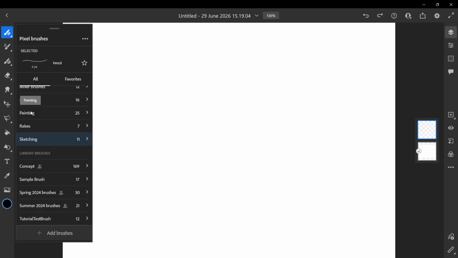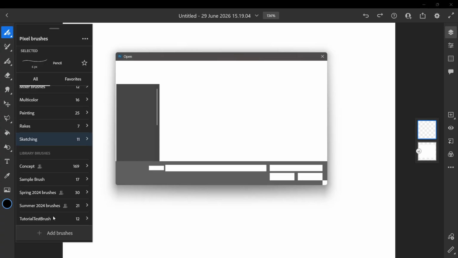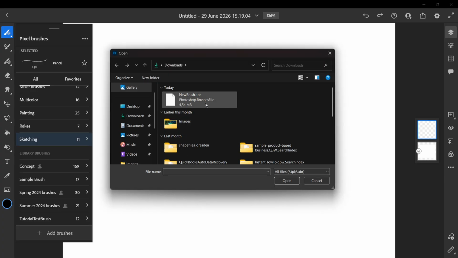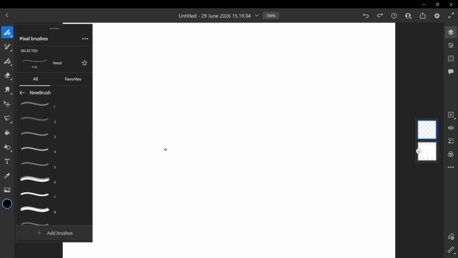Maybe someone sent them to you or something like this, and you can of course buy brushes or download them. And then whenever you've bought a brush or maybe gotten it from someone, you can go to Add Brushes, click on Import from Files, and you want to find a file. Usually it's going to be something like an .abr file. You can click on it and click on Open, and that's going to open up and import your brushes.